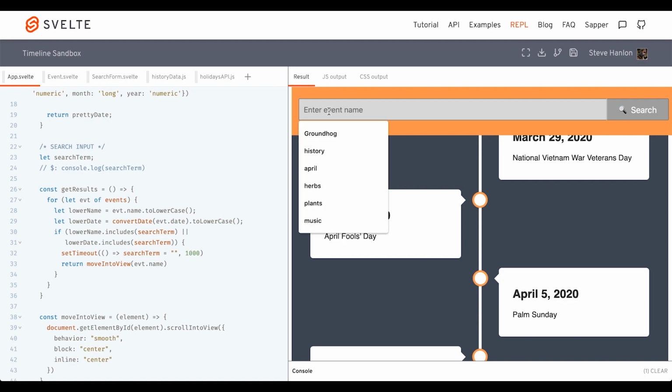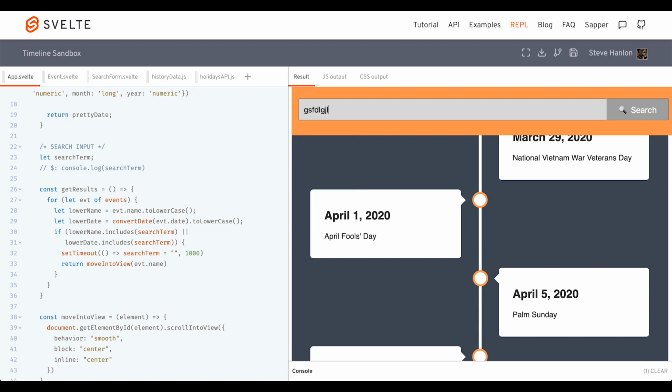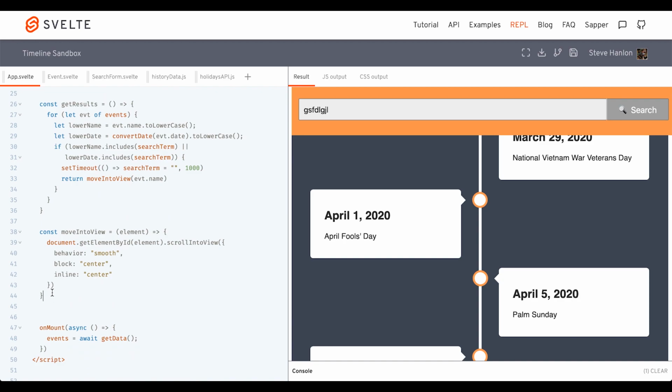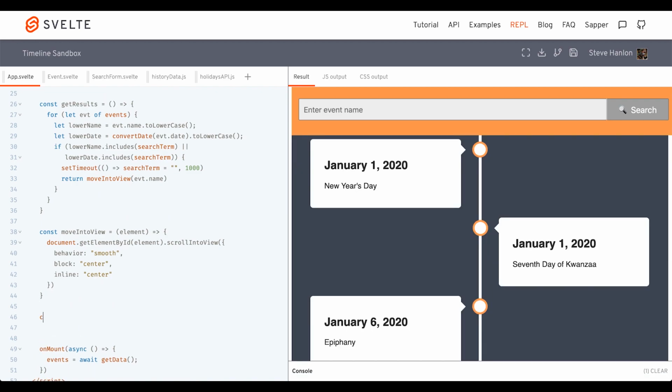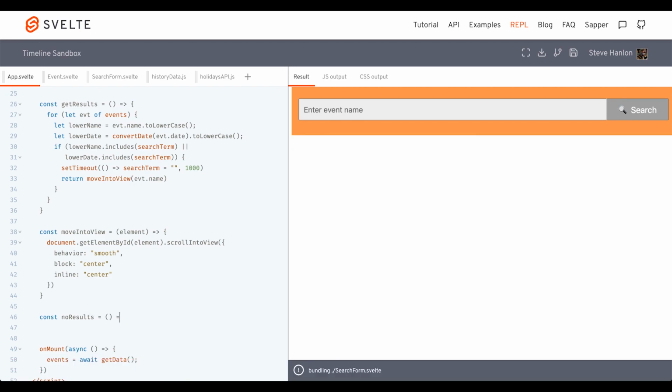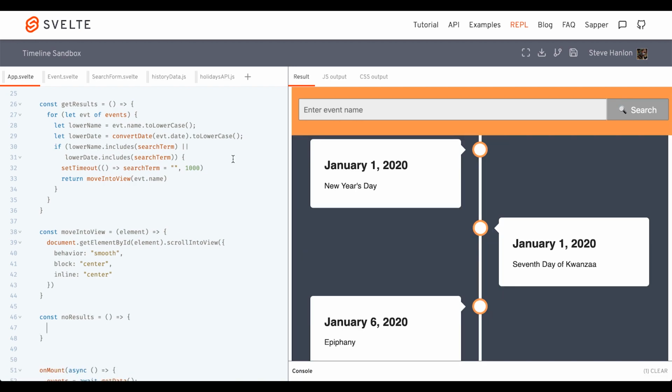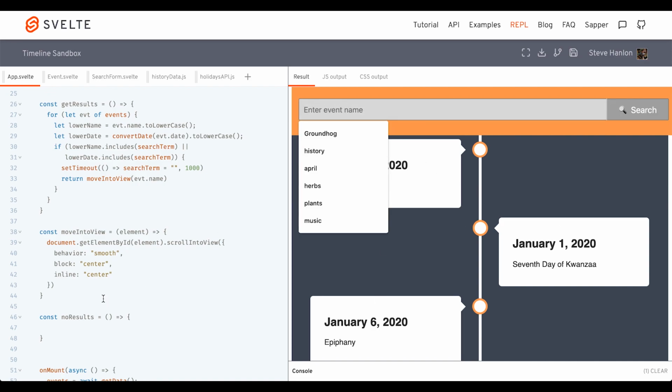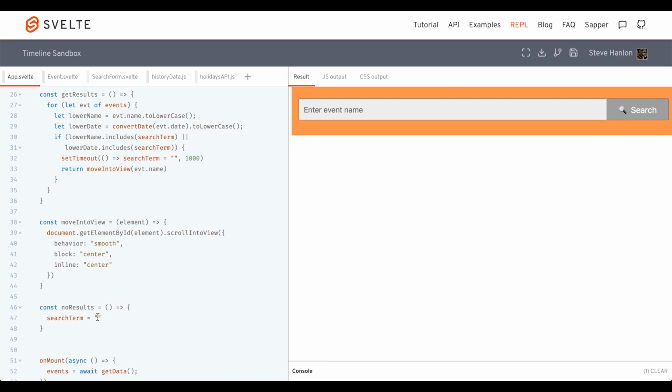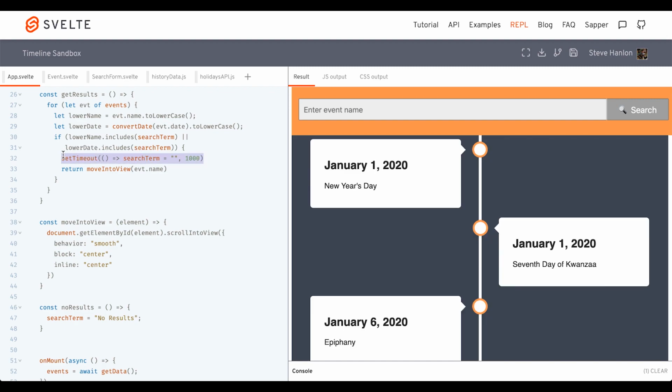Now let's deal with a time when I type something that isn't there. Like let's just try that. See, nothing's there, so it's not actually moving into view anything because the API doesn't match this term. So let's handle that. And why don't we create another function that we'll call no results. And what we'll do, instead of having some kind of modal come in, we'll just replace the text here with no results. And then let's also clear it out after a second.